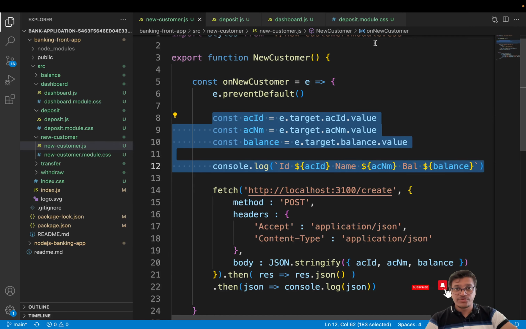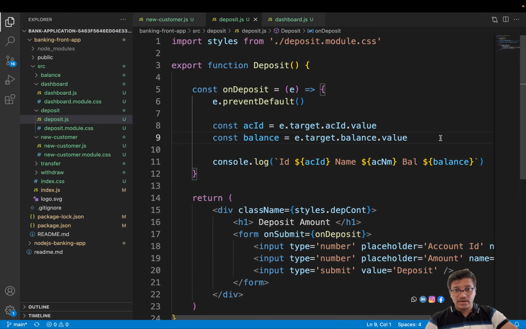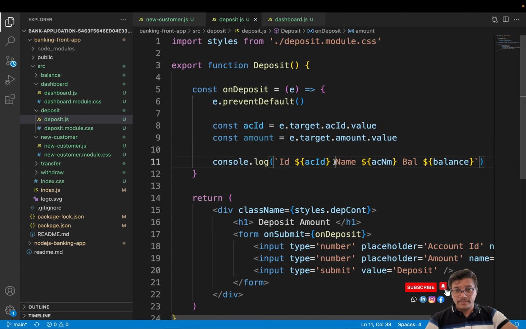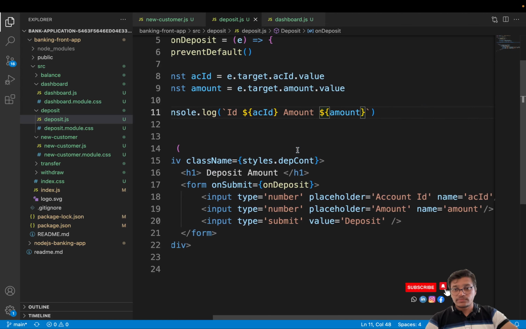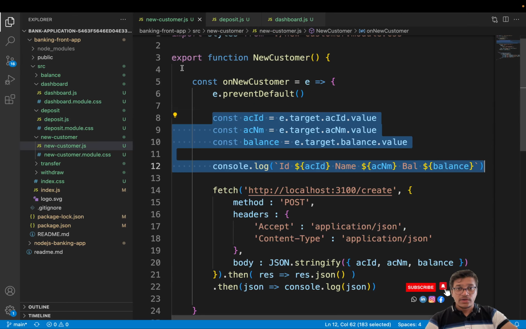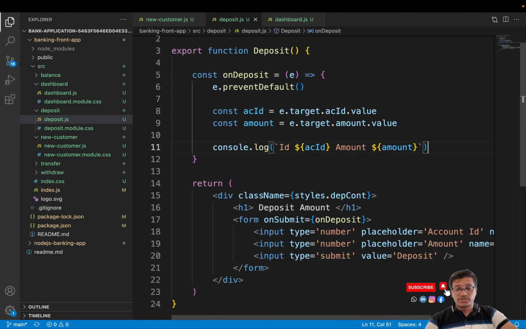Here we can say account ID and the amount we would be needing. Account ID, and you can say amount, account ID and amount, this thing, and on submit we have. So the same fetch call we need to make to the deposit.